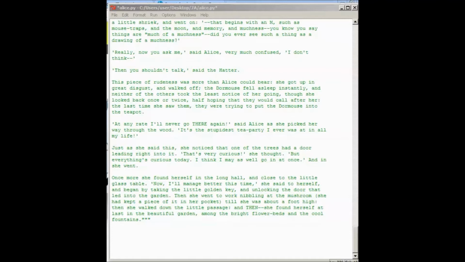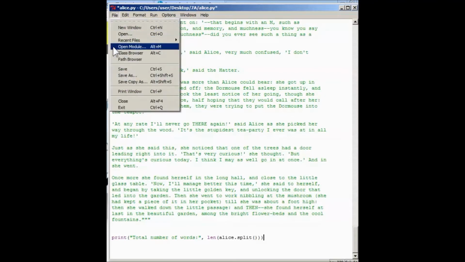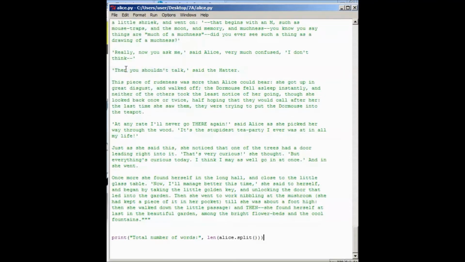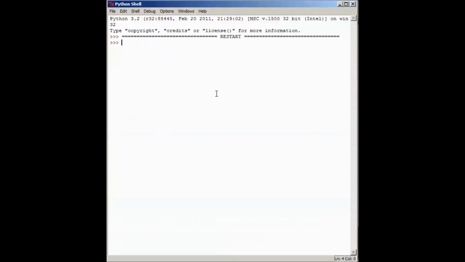So now we're going to count the approximate number of words in the string. I'm going to put 2 blank lines at the bottom here. Now I'm going to type print, total number of words, len(Alice.split()). So now I'm going to click the File menu and then click Save. And then I'm going to run this. So it tells me there are approximately 2,287 words.